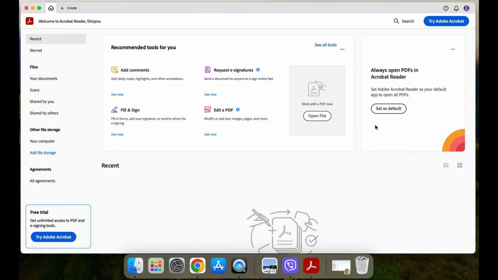That's it. You are now logged into Adobe Acrobat Online. From here, you can open, edit, convert, or compress PDFs like a pro. And that's how you log into Adobe Acrobat.